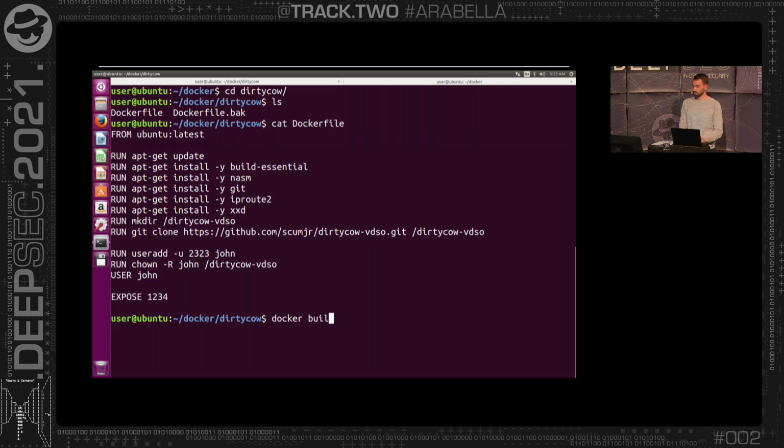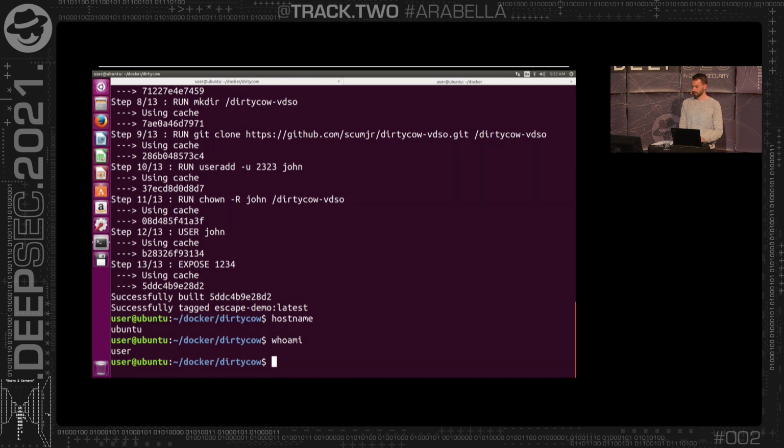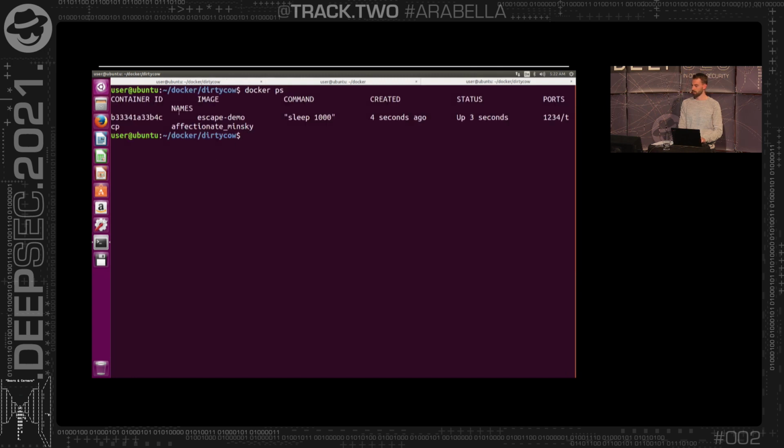We can do a docker build. We give it the tag escape demo, and we build this image. And once it's built, let's first check we are running on Ubuntu as a non-privileged user. And when we run this Docker image, we'll just do a sleep again. Let's see if it's started. Yeah, we see this container with our escape demo image has already started.